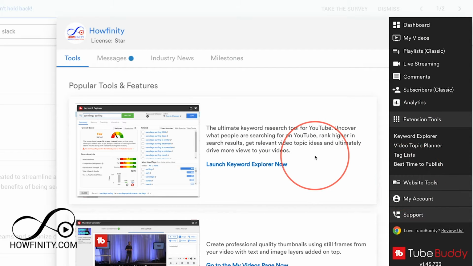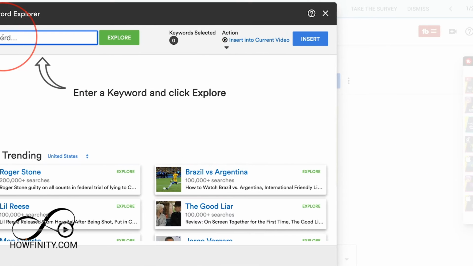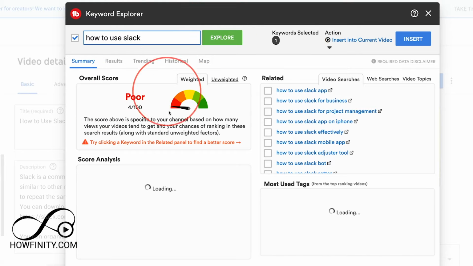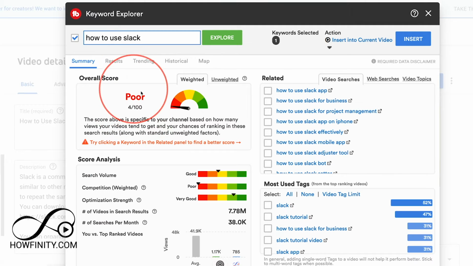But if you go on the side here, there's something called Keyword Explorer. Let me click it. And I could just type in my keyword, how to use Slack, and you could get some recommendations as well, but I'm gonna press Explore. And right here, the overall score shows you what your chances are for ranking in this video.